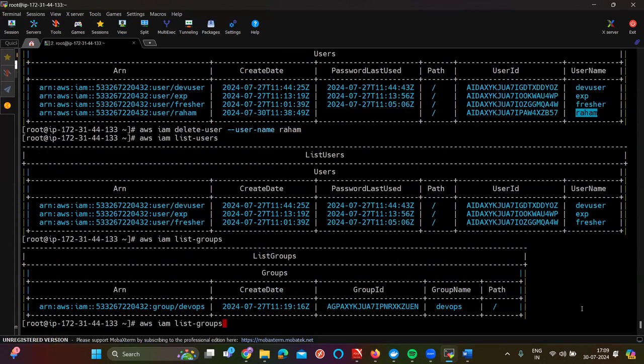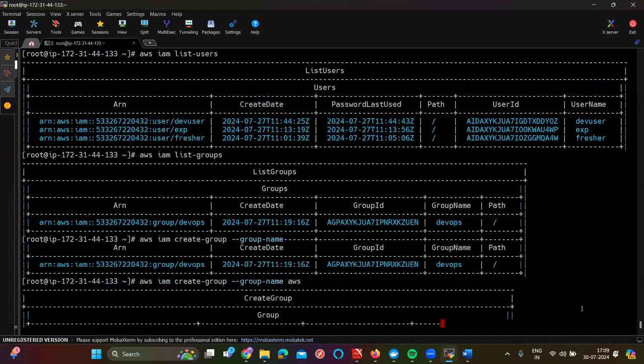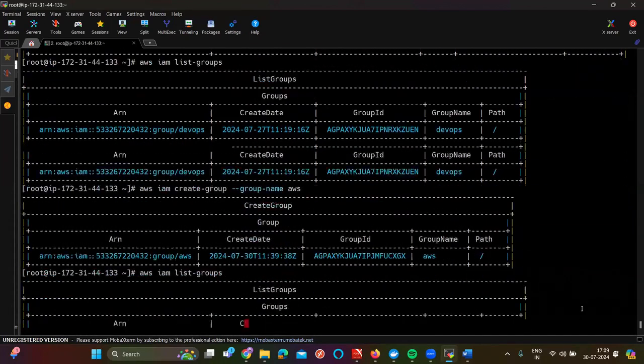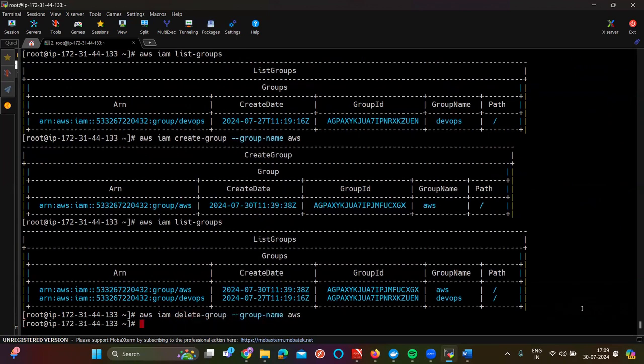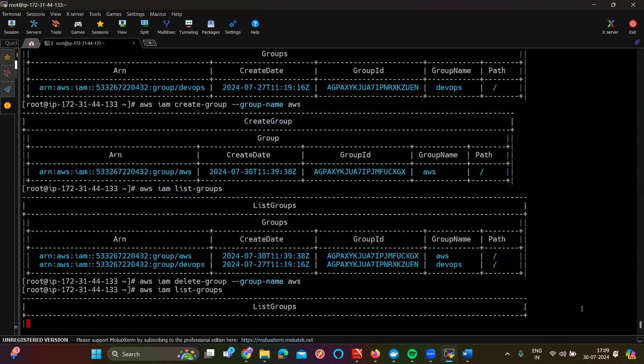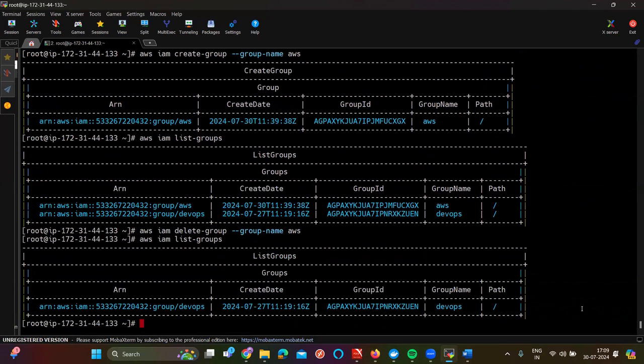In the same way, I want to create a group. aws iam, instead of list, put here create-group and --group-name equal to AWS, let's say. Are you seeing AWS now here? And even if I want to delete them, instead of create, put here delete. Is it gone now?